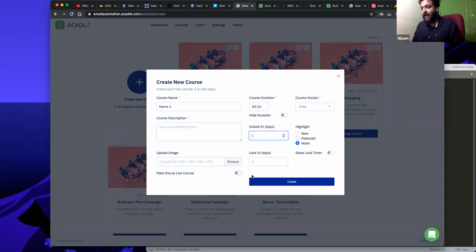And there is something called unlock and lock. This is another interesting feature, which you might have seen called drip courses. Let's say you want to automatically unlock this particular course after 5 days, you can enter 5 here. If you want this course to automatically disappear after some time, let's say after 10 days, I can enter 10 days. And if you want to show a timer for disappearing, I think it will start showing a timer saying that, hey, this is going to disappear in 5 days, 4 days, 3 days, etc. So this is a simple view where you can create a new course.